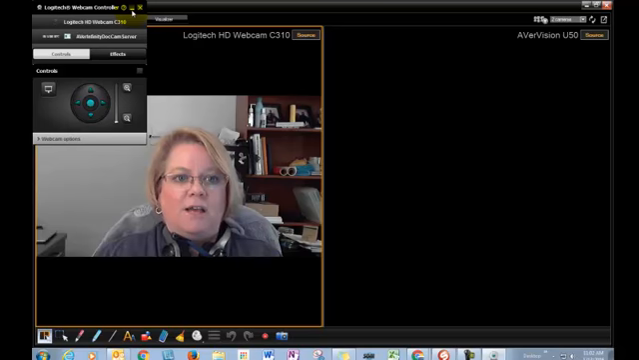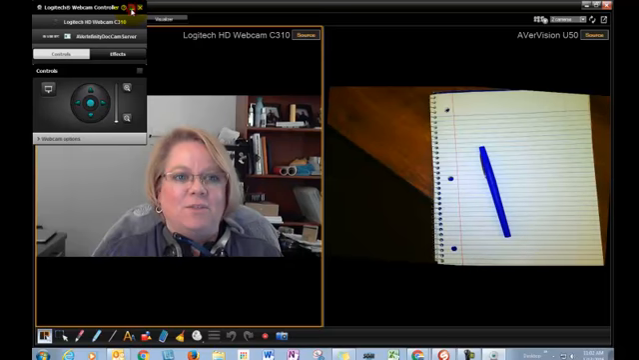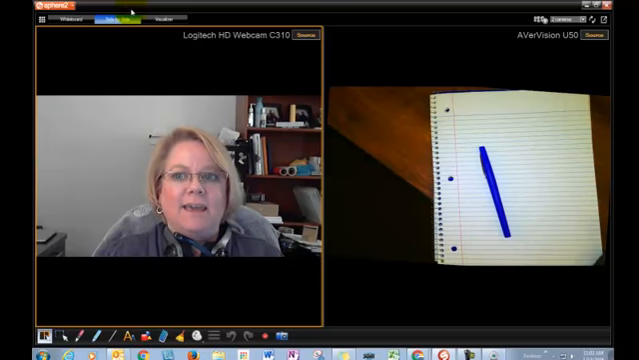Mine's called the Logitech webcam. Hello, there I am. And you can see that I can have my side by side with my webcam. I'm going to get rid of that. And my camera at the same time. Now, you'll notice there is a slight delay, and that is one of the features of this camera that happens with the software that we can't really get rid of.